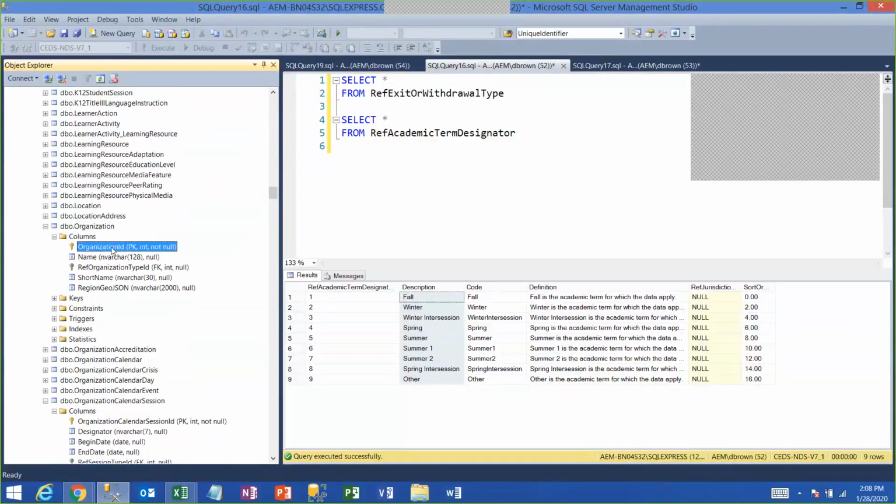Thus, the organization ID would stay stable, but the name, the organization type, the short name, and the region GeoJSON would change over time. And so that moves all of these elements into an organization detail. These first three have already been moved in, but getting that region GeoJSON element also into the organization detail table is the change that would be made there as well.